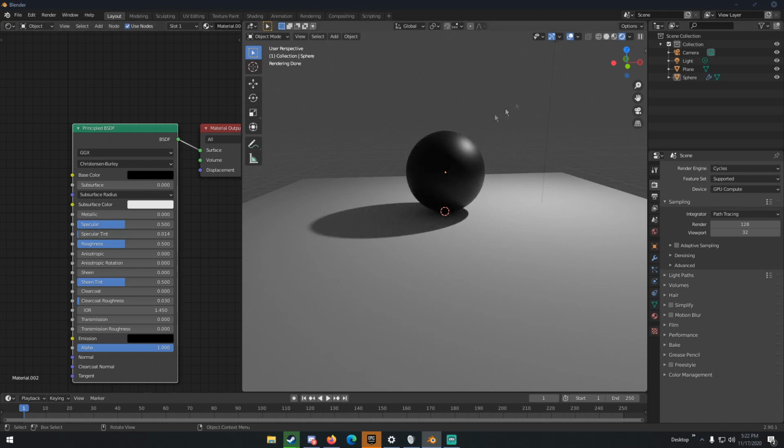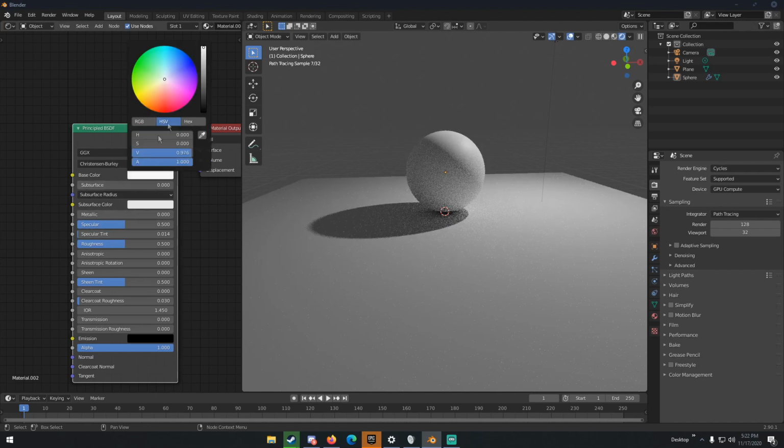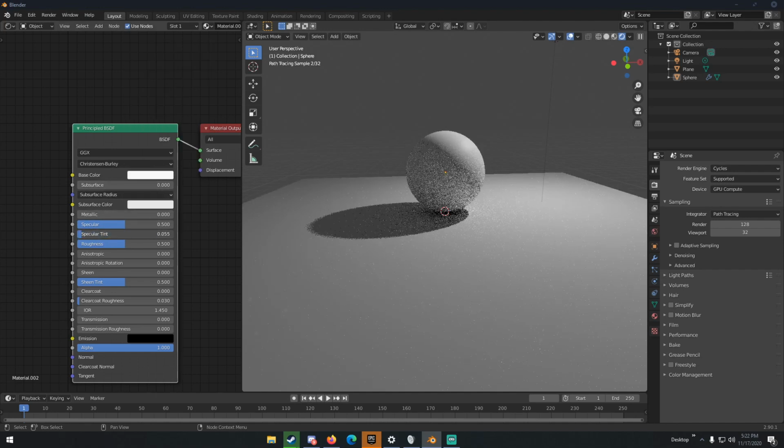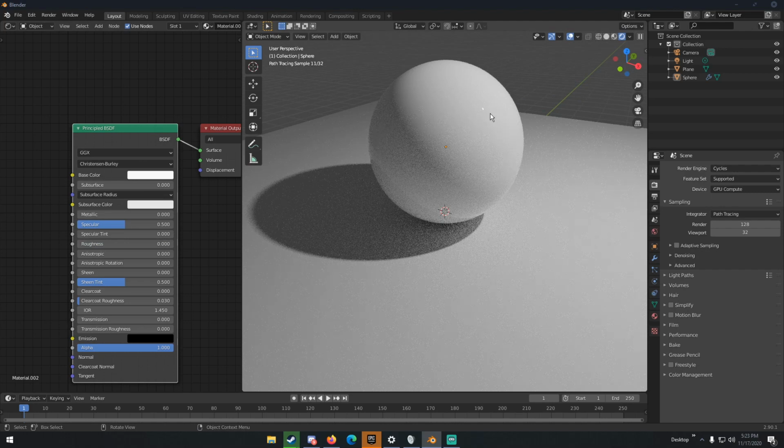This is black with a white light, so it doesn't really do anything right there. But I'm going to change this back to white. So now we have roughness. Roughness is how rough the object is, how much light it reflects, and how much light it diffuses. So if we change the roughness all the way up, you can see there is very little light reflecting off of it. And if we change it all the way down, you can see that it is very shiny.